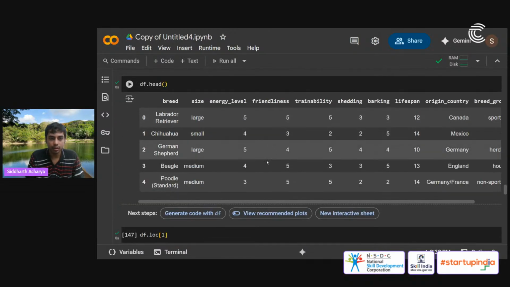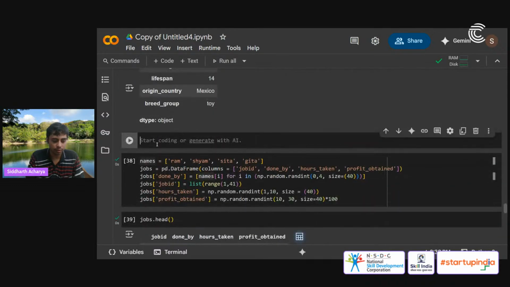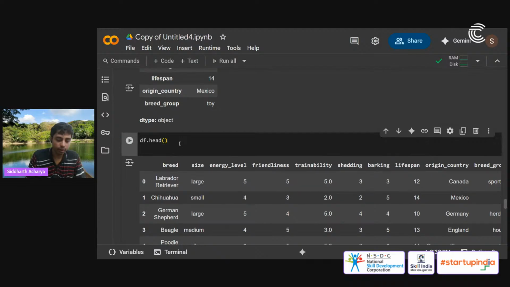This was our table, right? So df.head, this was our table. Now what I'll do is change it slightly. I'll do set_index breed, and I'll do inplace equals True.